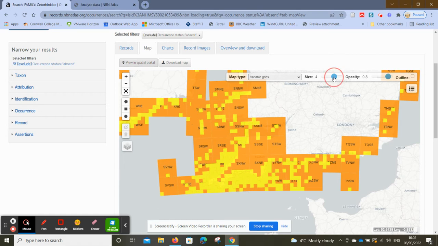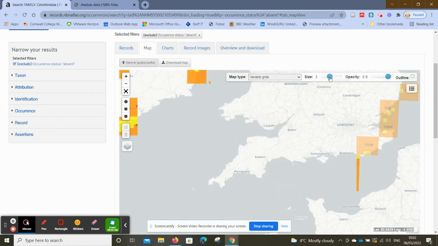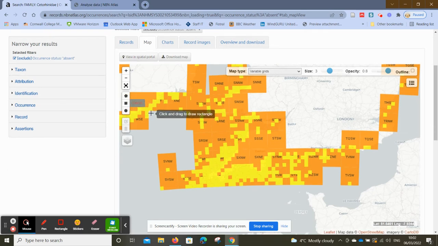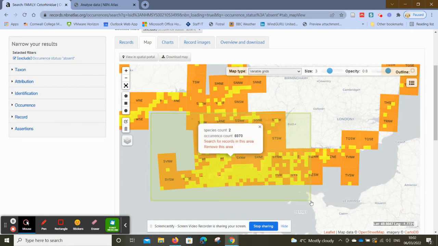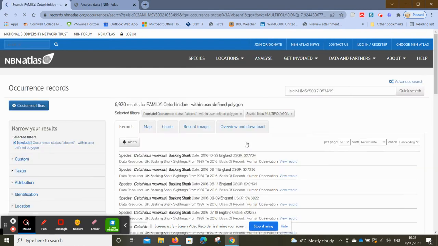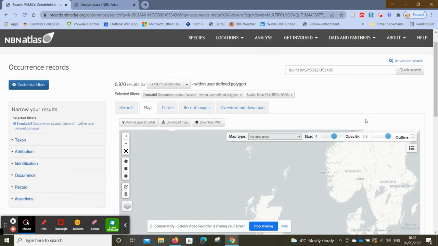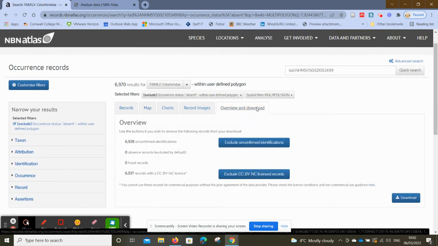Anyway, so if I want my southwest region, I might just play with this a little bit. So if I turn down the opacity, I can see it a bit better. Oh well, you can see where Cornwall is. Like I said, I'm still playing with this myself. So I'm going to draw a rectangle around my Cornish points, like so. And okay, look, 6,970 species records in this area, and I can go to search for records in this area. And now that's clipped that data set down to those 6,970, and I can download those instead of downloading all 23,000 if I don't want to.